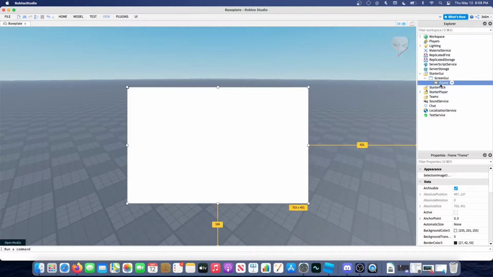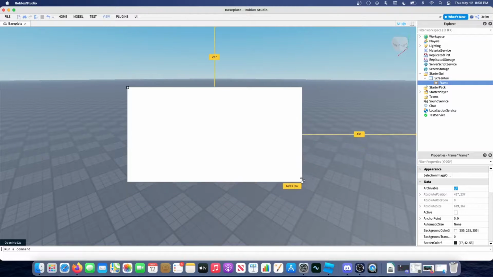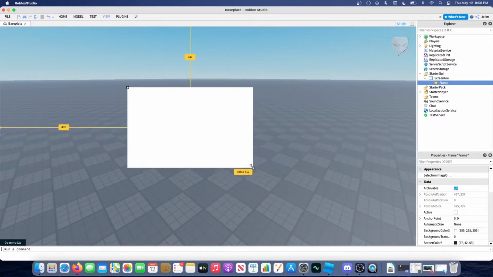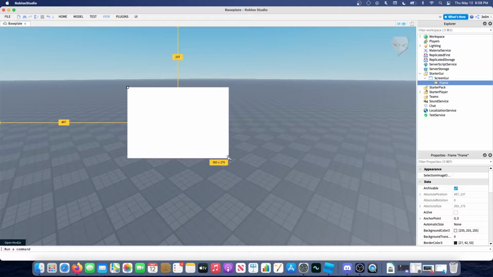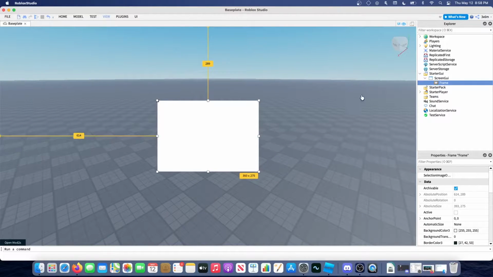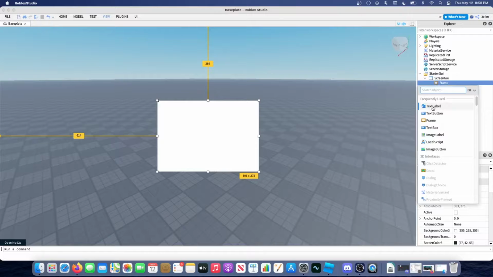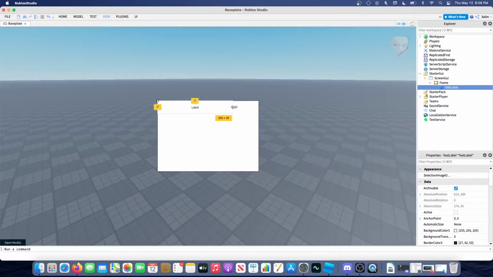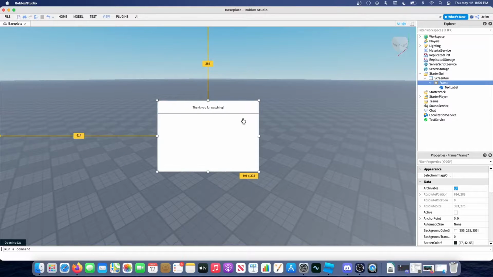To resize it, you just click on the frame, and click and drag on one corner to change the size. So if I want just a nice little size, okay, there's there. And I'm going to add something called a text label. You click this, it adds this. I'm just going to make it a little bit wider. And what you do is you could double click on it to change the text. So I'm going to have it, thank you for watching. I'll add a little exclamation mark.